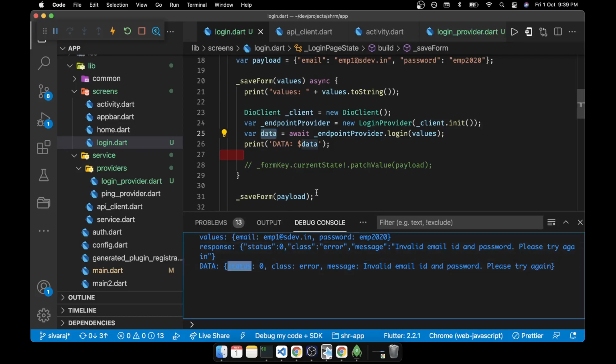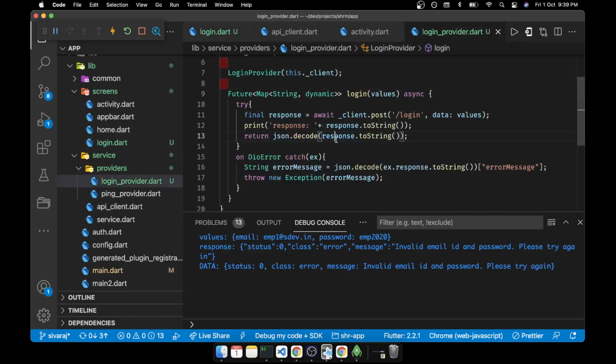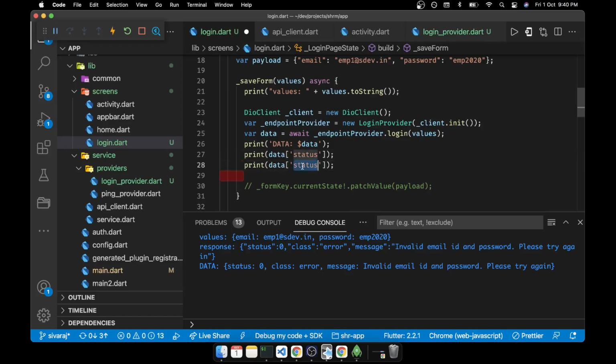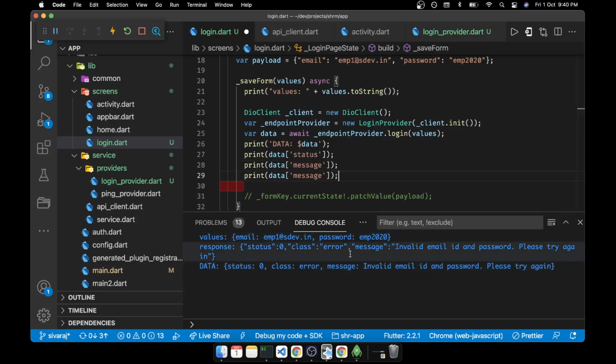So this is the data. Now we'll try to see the data. The login provider, what it does, it tries to decode the response. Okay, so it's already decoded. So now we'll try to access it. How do we access the status? If you want to access the data, how do you access it? data dot status. If you want to access the message, this way. Yeah, that's it, message.